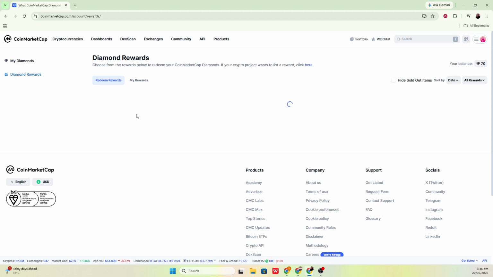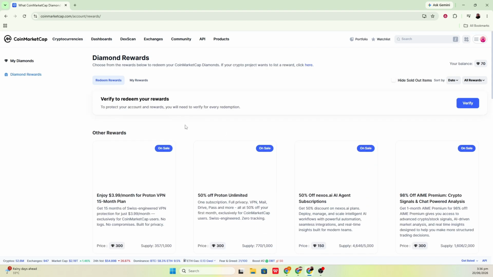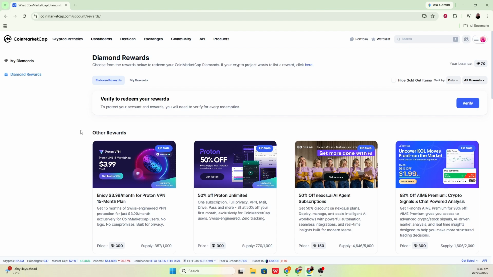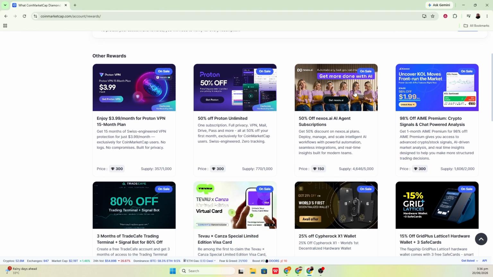The Rewards section includes different options, such as limited edition items, gift cards, NFTs, and other available rewards. Each reward has a different diamond requirement. Select a reward to view its details and check the number of diamonds needed for redemption.